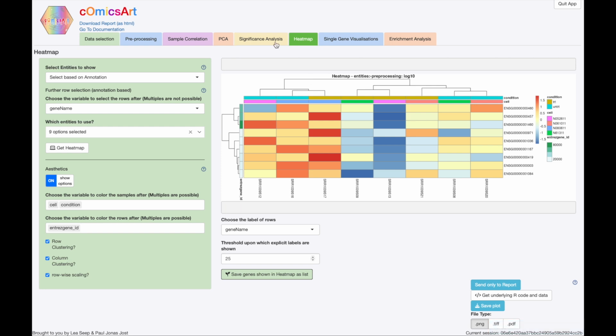As you can see, all the design choices are the same. Things that are above the button on the sidebar will need a recomputation, things that are below don't need one but update the plot directly. In the results we always see the plot or the table or multiple plots. We can download them and send them to the report.